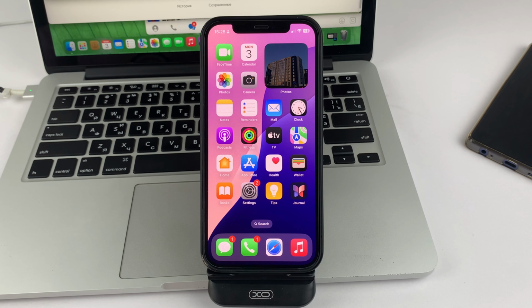In this video, I will tell you and also show you how you can quickly disable passcode on iPhone.